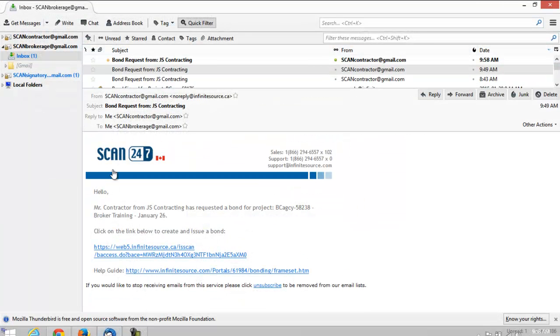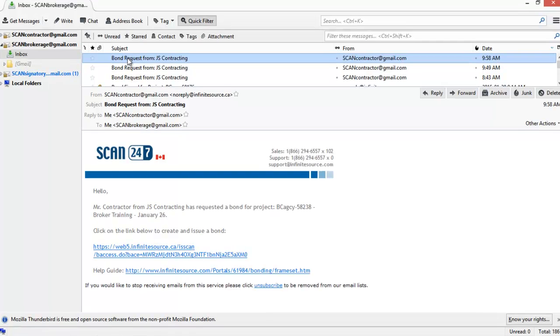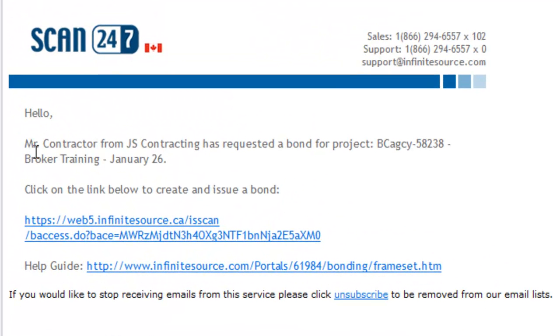So if we take a look at the email, we can see here we have a bond request. The email has brief information about the actual opportunity that the bond is being requested for. And then we have one link that will bring the broker directly into the bonding system where they'll be able to generate the bond and issue it to the contractor.